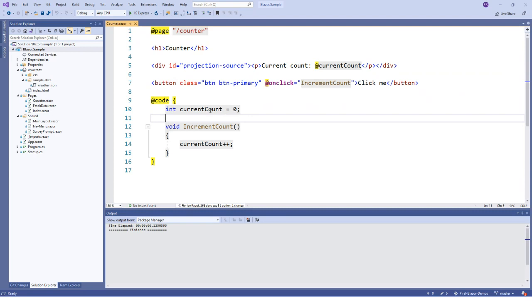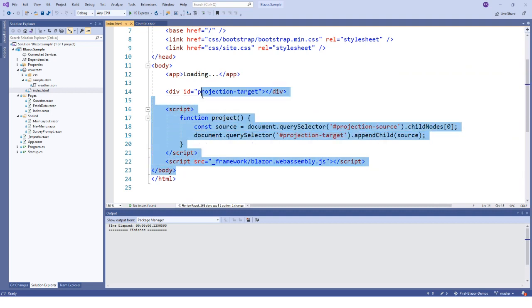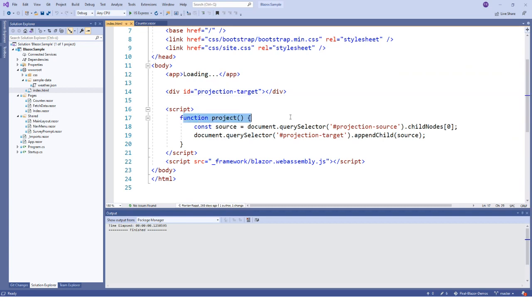Now, where do I want to project it? Well, let's have a look at the index HTML. I want to project it to projection target. Now that could be dynamic somewhere, but for this example, we always say this is where we want to place it. And I didn't want to introduce another button or JS interop, so I just wrote a function that we will call from the browser's console, and I called this function project.